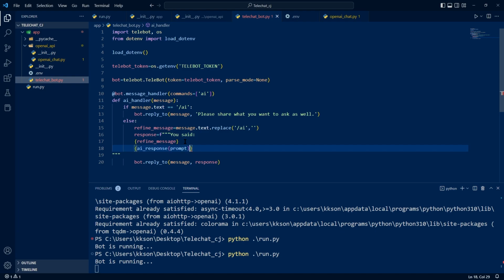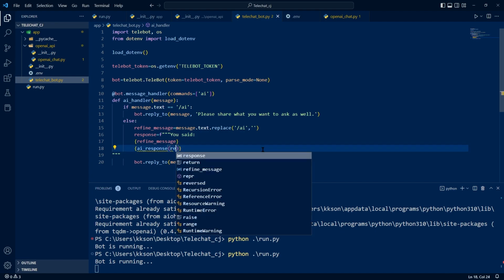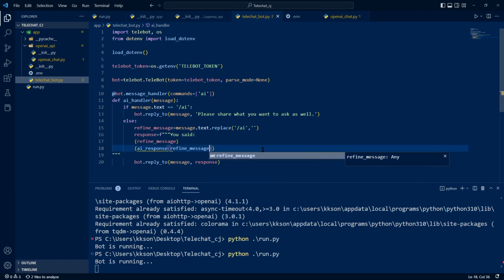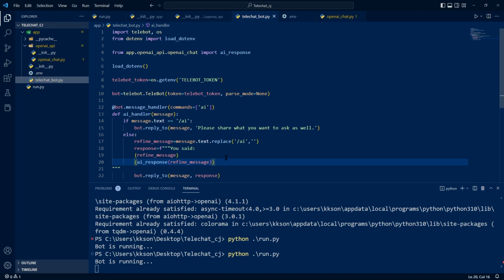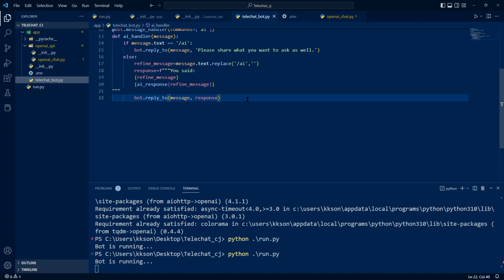So we are going to say AI response, and this prompt is going to have refine_message here. So remember, this refine message is not going to have /AI in it, and it is going to be a simple command that we are sending the AI. So yeah, now it is showing this squiggly line. So press Control and dot. It will show that you have to import this from OpenAI chat AI response. Great. So it has been imported at the top here.